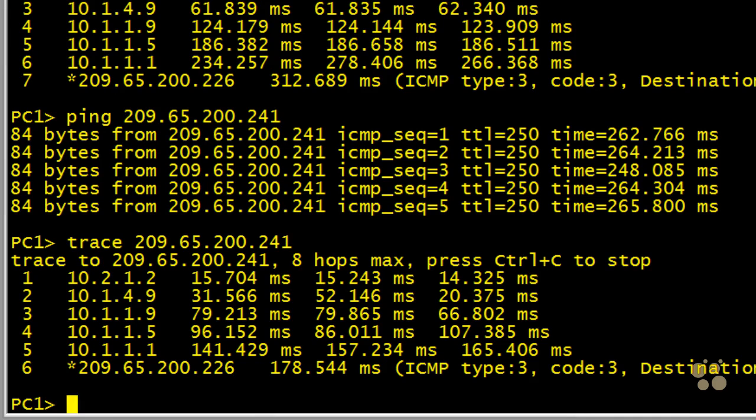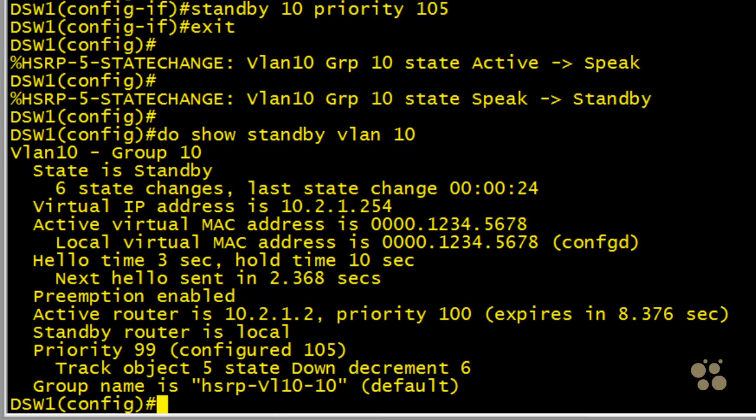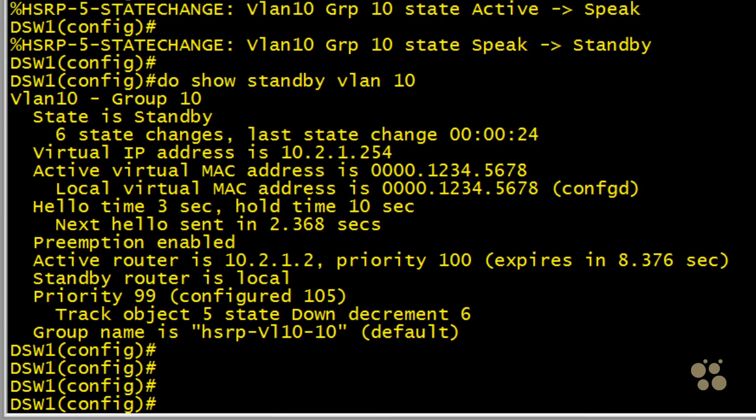Now, there's one more aspect I would like us to check, and that is, what if we go back to DSW1, let's do that right now, and on DSW1, what if we brought up the interface FA00, which is currently down? What should happen is, we will no longer be decremented 6, our priority will be higher than DSW2's for HSRP group 10, and because we have preempt enabled, we should take back over the role of the active router for HSRP group number 10.